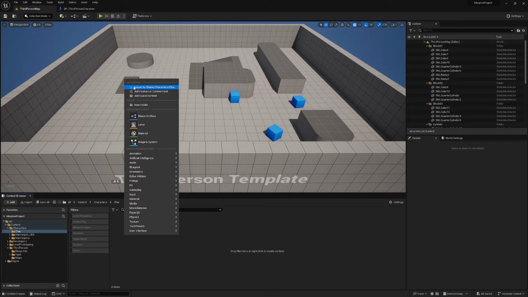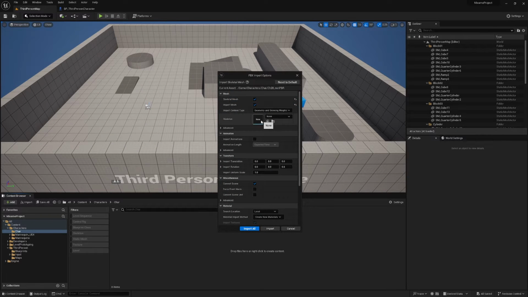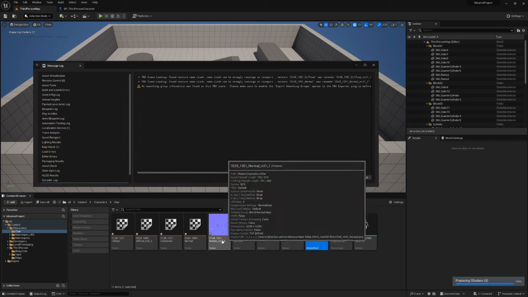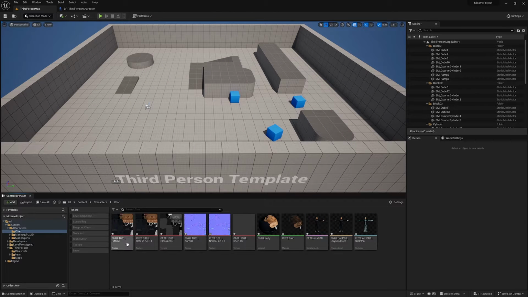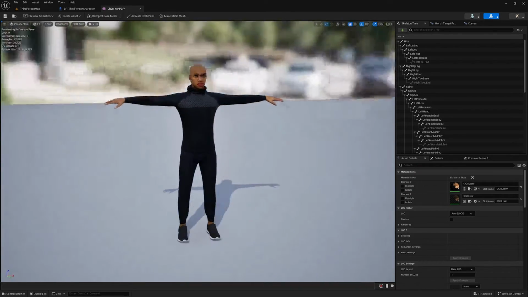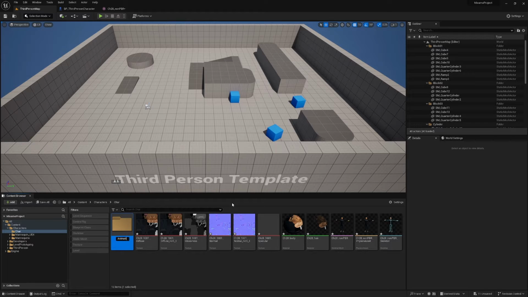And in here I'm going to right click and import and find the folder where your downloads have gone to, and I am going to start by importing the character, and I can just hit import all. This might take a few seconds. You might get some errors about smoothing groups. That doesn't matter too much. Here we have all of the materials and our character.